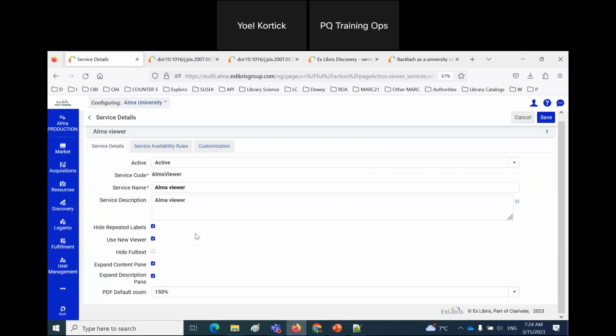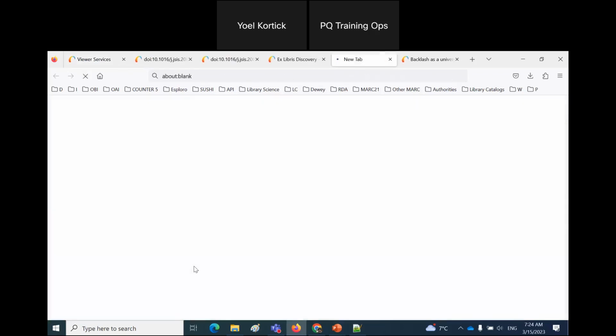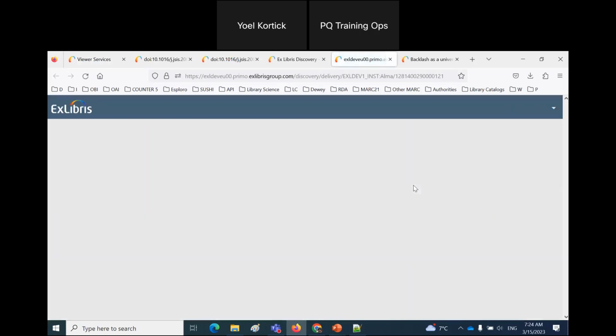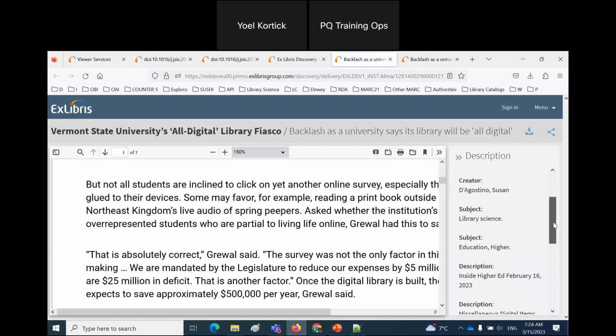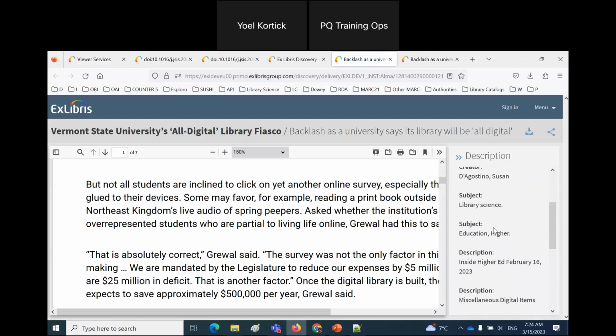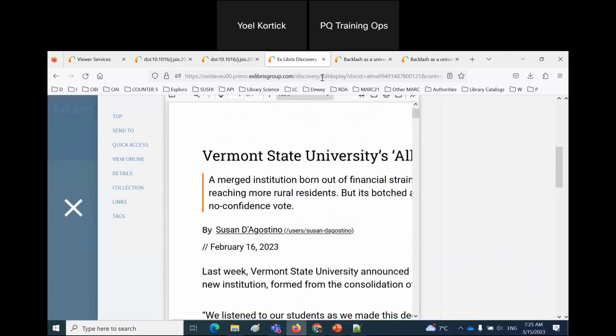now I do have the option here, hide repeated labels. I'm going to uncheck it. So I'm not hiding repeated labels. We'll say save. And let's see what that means, that I am not hiding repeated labels. See if this is enough to refresh it, just going back in. There we go. So I have subject library science, subject education higher. I have both subjects in this case, because it's the article of Vermont State, which had 2 subjects. This one here is that's still the Vermont State.